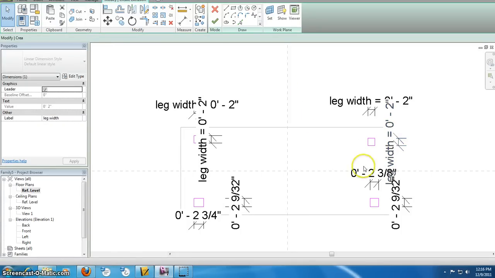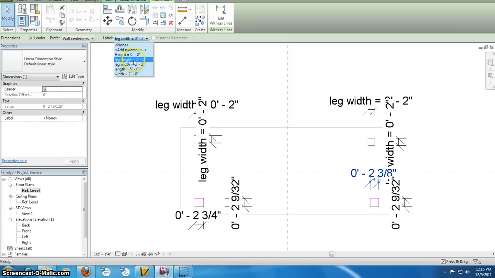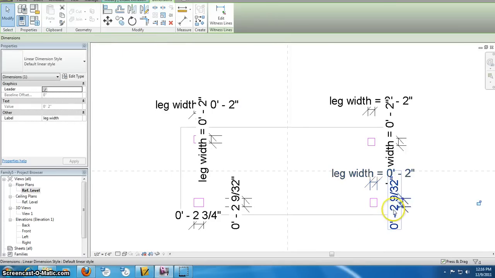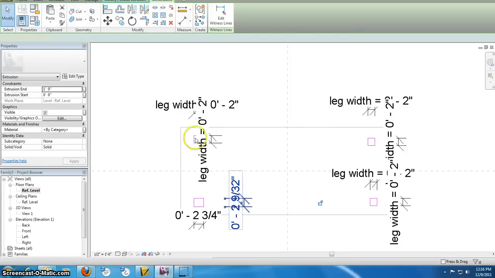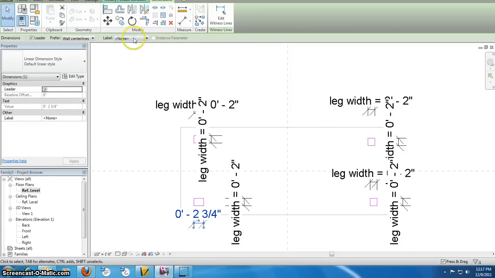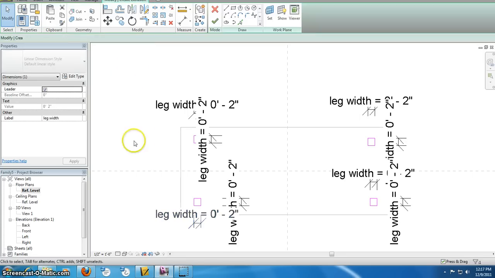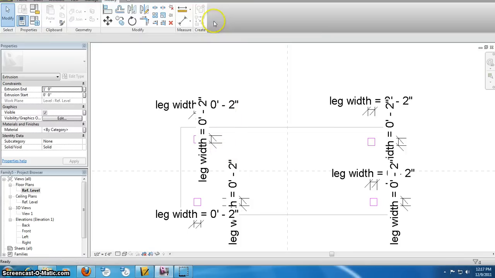So now I'm on my legs. I'm getting there. So now my legs are length and width wise good to go. So I hit the check mark.